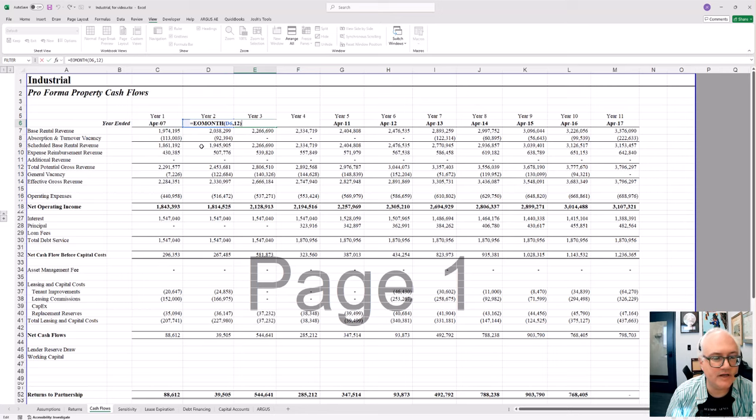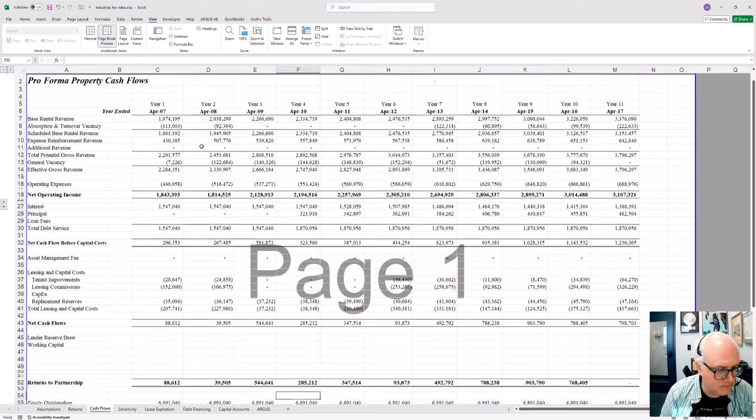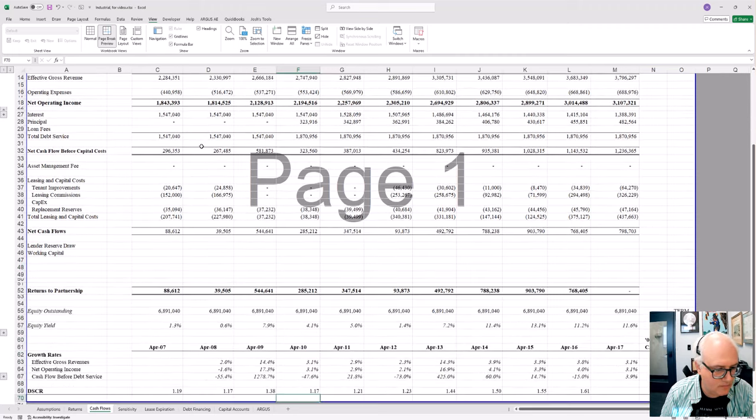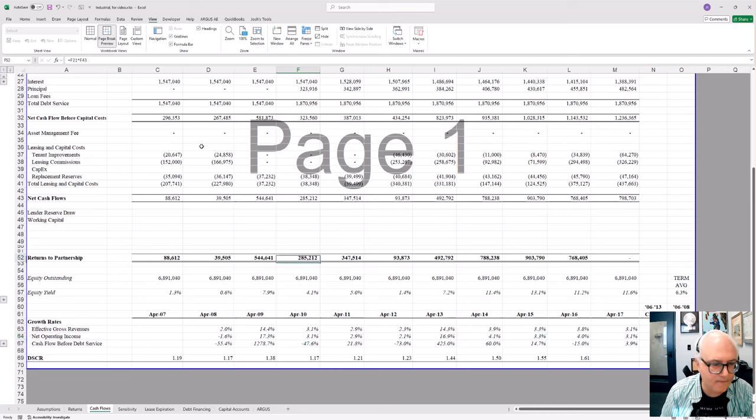Looks like the dates are being done right. A little EOMONTH function to push things 12 months out. That's all fine and good. And down here, it looks like they then have your leasing and capital. That's all fine and good.